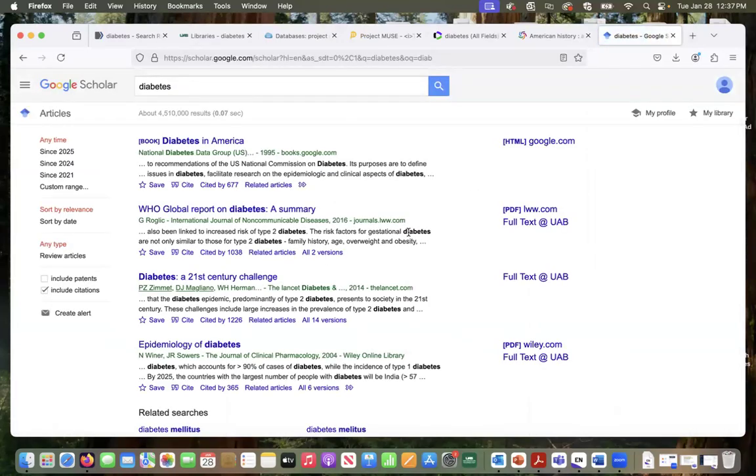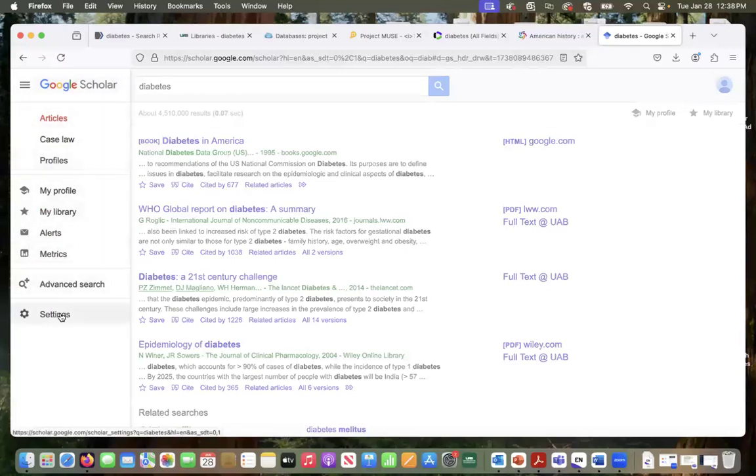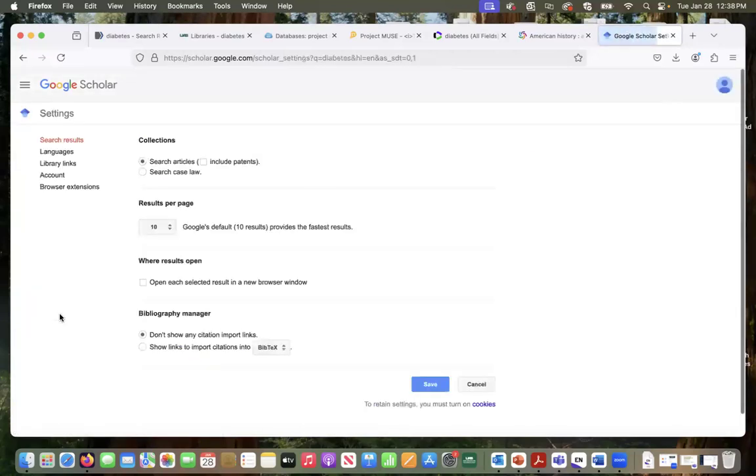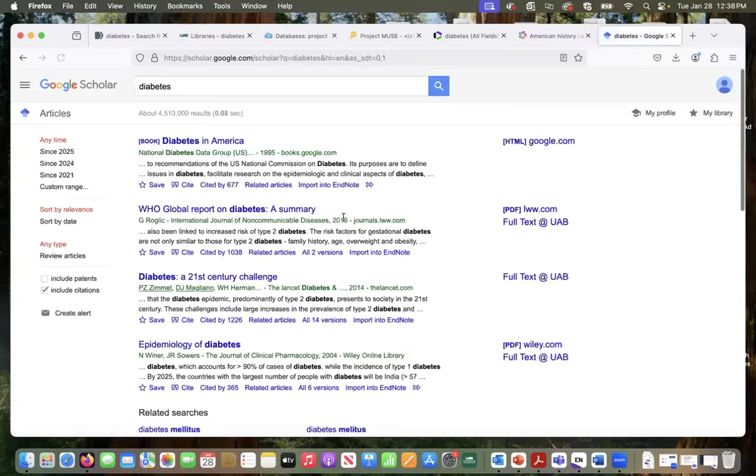All right, so this is important. When you want to export something from Google Scholar, you need to change the settings, because there's a certain link you need to see underneath your results in order to export it. So you go to the three little bars in the top left, and in the list, go to the last option that says settings. Then, at the last option, bibliography manager, select the last radio button, and in the drop-down menu, select EndNote. Now you're going to see a link that appears underneath all of your results. So click save, and now it says import into EndNote.